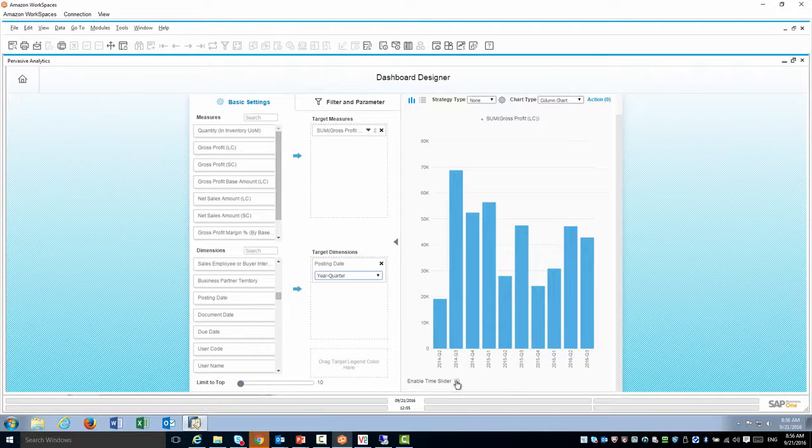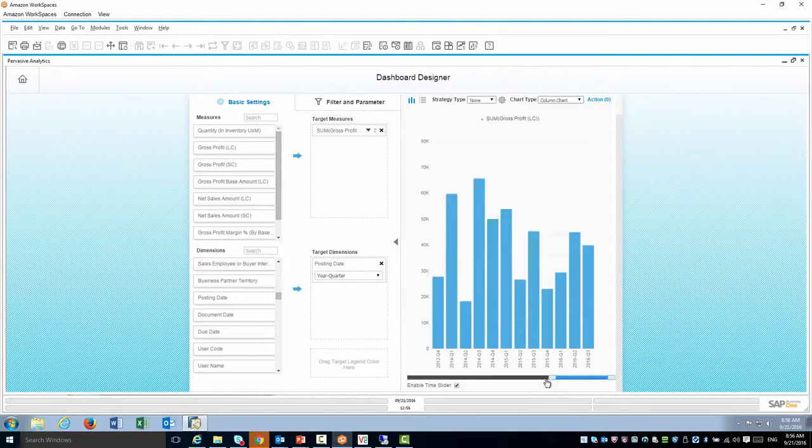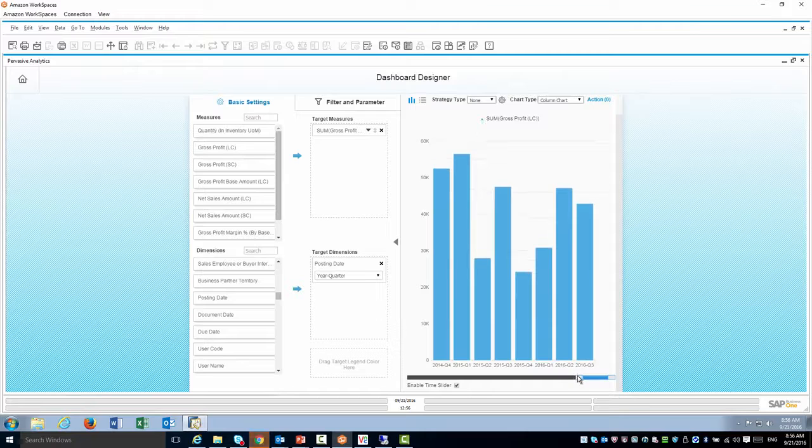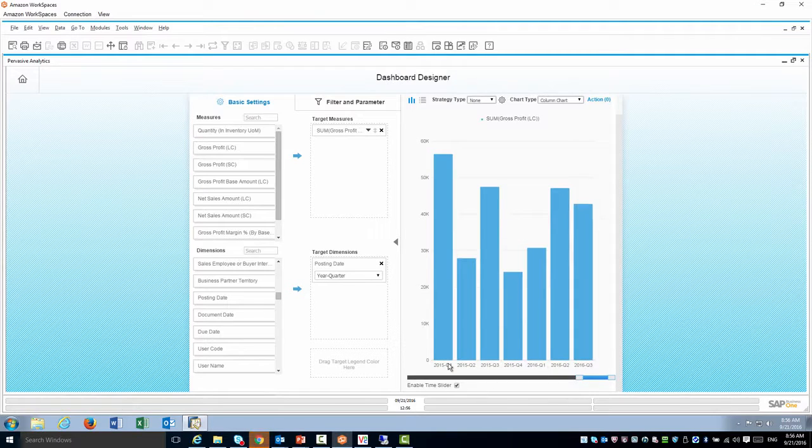Once I do that, I can enable a time slider where I can restrict the number of quarters that I see in this case. So I just want to start from beginning of 2015 and see 2016. So Q1 2015 until Q3 2016.